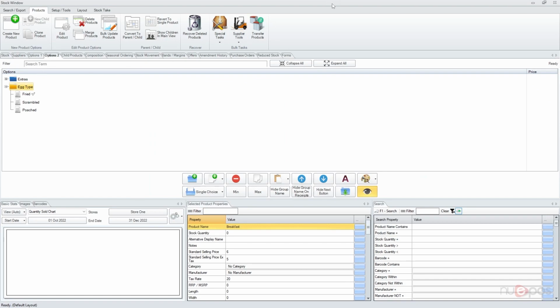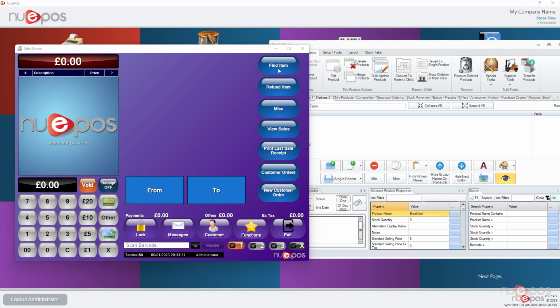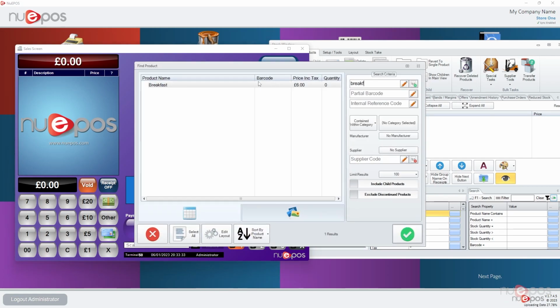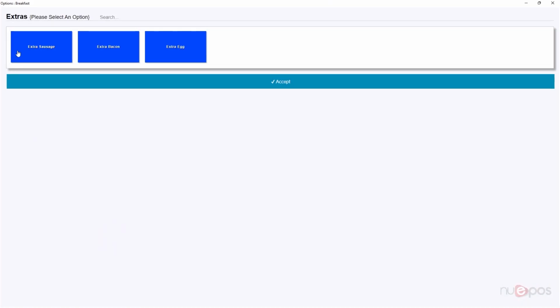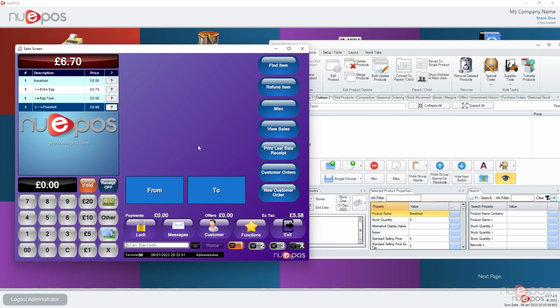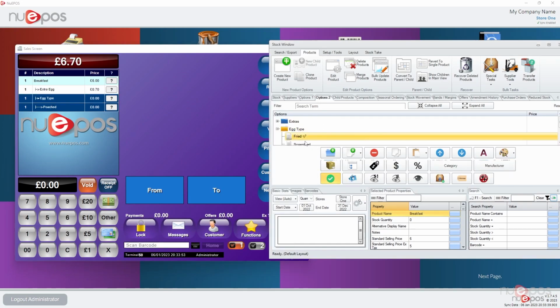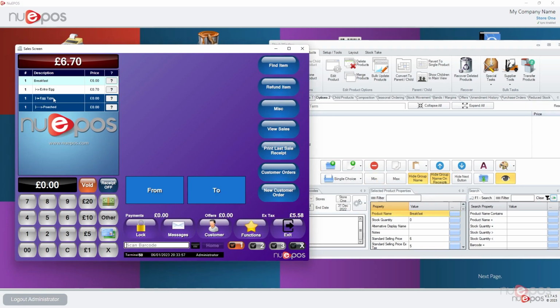And let's see how that gets on. So we want to delete all this. Find item. Breakfast. Tick. Excellent. Okay, so you can have an extra sausage, extra bacon. But as soon as I press extra egg, it asks me what type of egg would you like, with the default being fried. So you'd say scrambled or poached. Accept, and that's it. Again, forgot to keep turning off that there. So you don't want egg type to be shown.